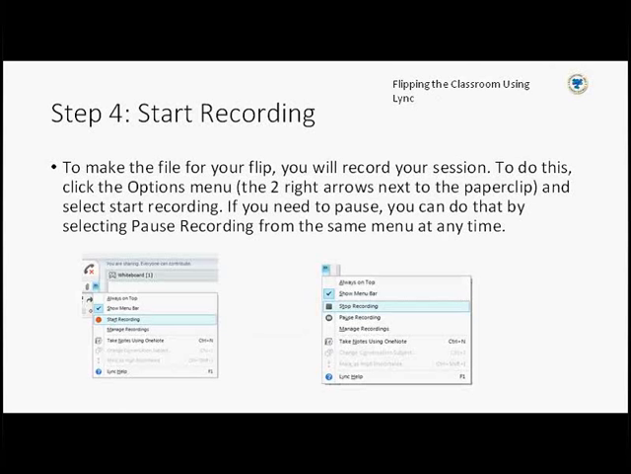If at any time you need to just take a break or pause, you go back to that same menu and you select Pause Recording. Okay? If you select Stop Recording, it will complete the file. So you don't want to do that until the end, and we'll talk about that in the next slide. But to start, just go to that options menu next to the paperclip, select Start, and if you need to take a break, do that same thing and select Pause.